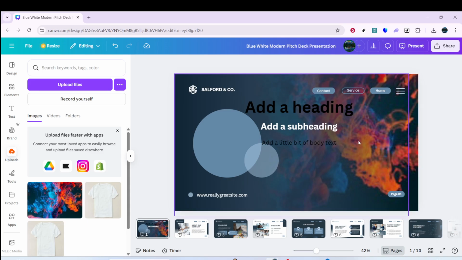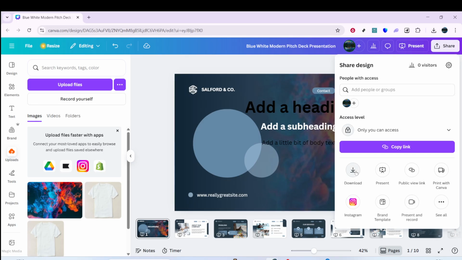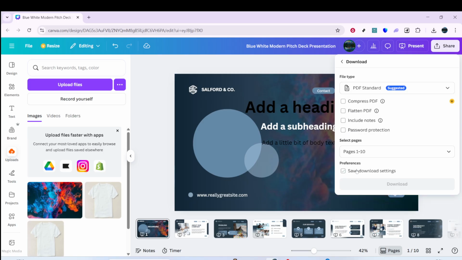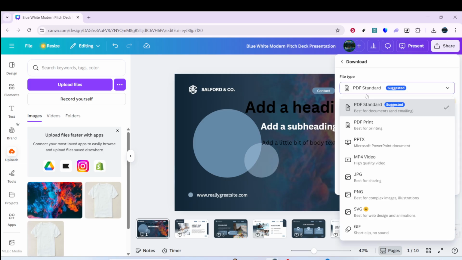When you're happy with the design, it's time to save. Go to the top right, click Share, then Download, and choose PNG for a sharp, versatile image. That's it. Your polished design is ready to go.